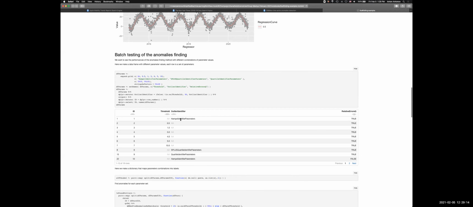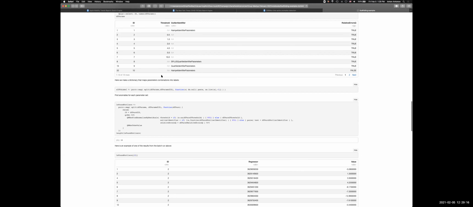So I have made this outer product, Cartesian product of different parameters. You can see I have like 18 parameters. Do I have a threshold? What is the threshold? Is it with relative errors? Is it with absolute errors? Which outlier identifier is going to be used? So I have 18 like those.